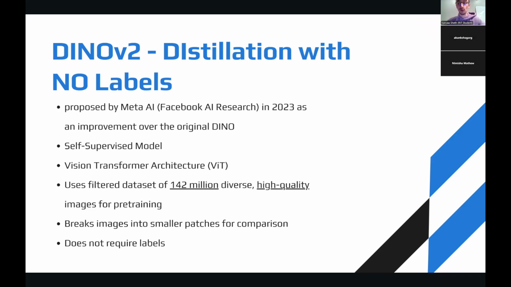This is a self-supervised model, and it uses the vision transformer architecture, also known as ViTs. Also, in order to pre-train it, the researchers used a filtered dataset of more than 100 million diverse and high quality images, and this is very important for the pre-training phase. This algorithm also breaks images into smaller patches for comparison purposes, and this model does not require any labels. So it's something we have to highlight here.